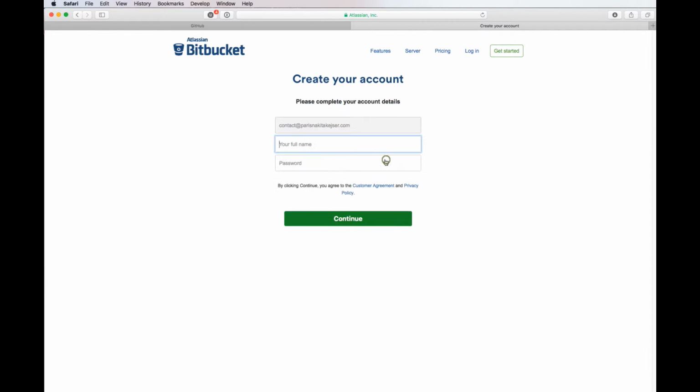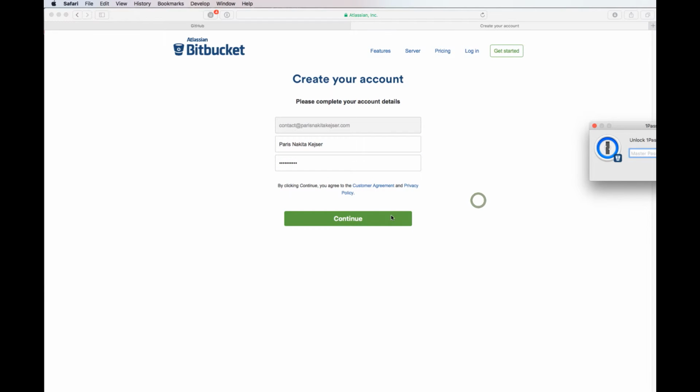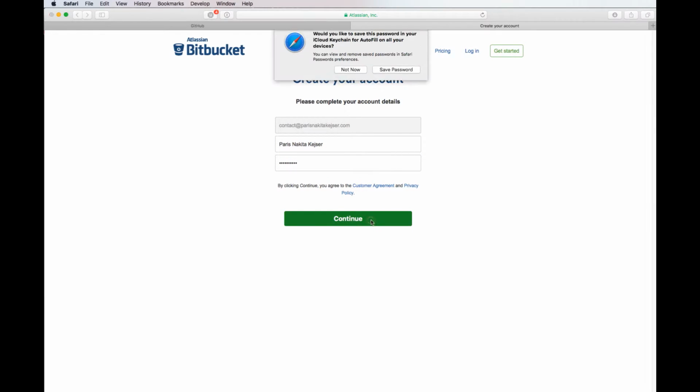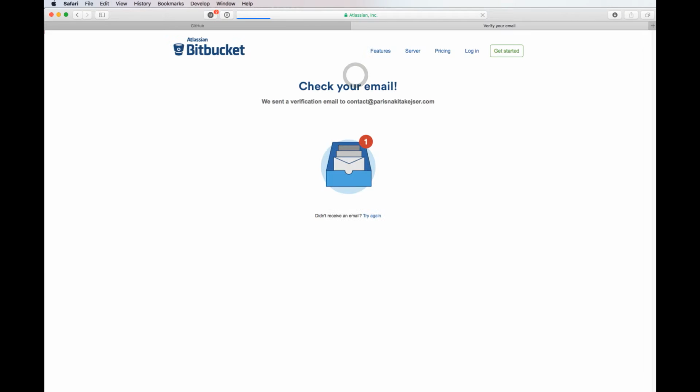and click continue. Now I will use my full name and I will pick a password. Now you need to verify your email, and when you have that, you can log in.